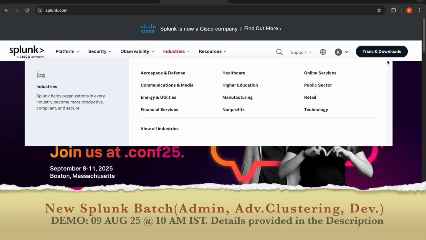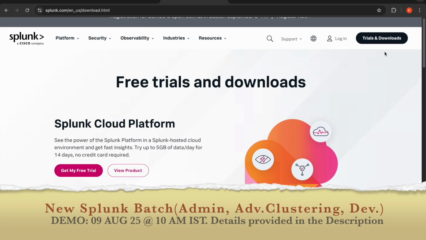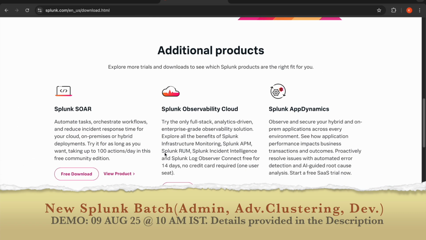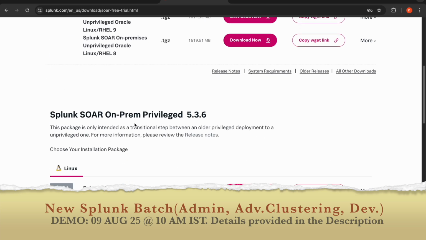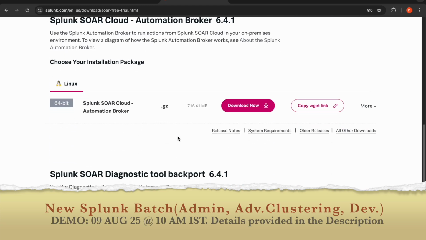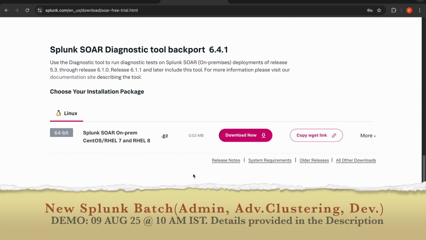See, I have already logged in, and if you go to Trials and Downloads, I'll find the Splunk SOAR over here, Splunk SOAR as an additional product. I can click on free download. If you click on free download, I'll find the Splunk SOAR installation packages. It has so many packages, such as Splunk SOAR on-prem unprivileged 6.4.1 version, another one is Splunk SOAR on-prem privileged 5.3.6 version, Splunk SOAR cloud automation broker, Splunk SOAR diagnostic tool backport. All these things we will have.